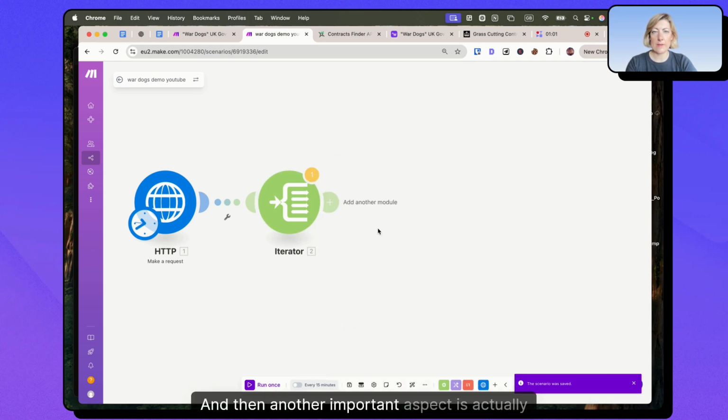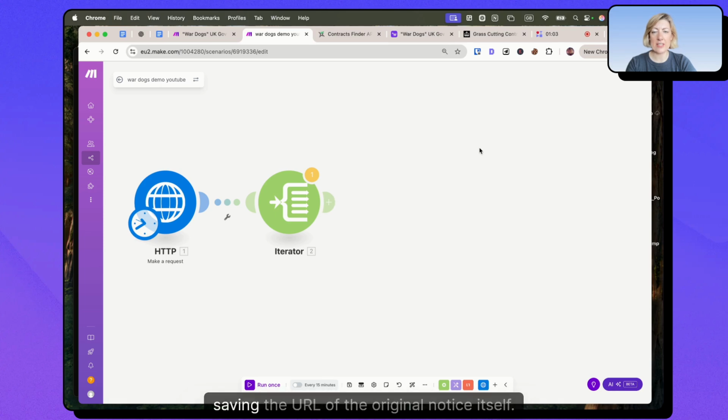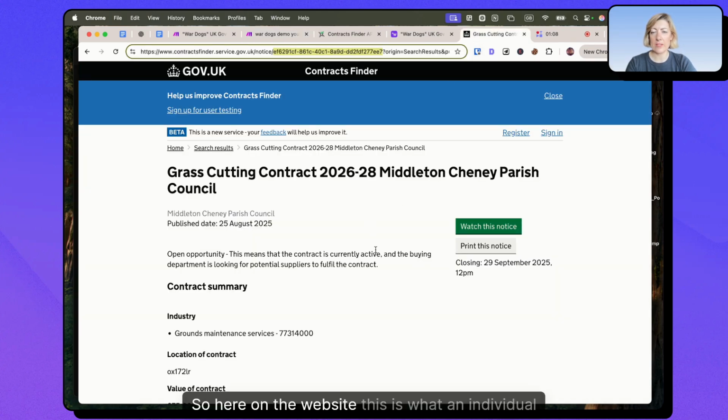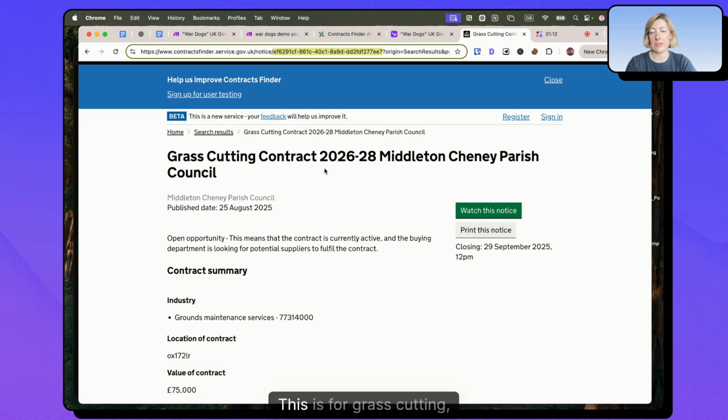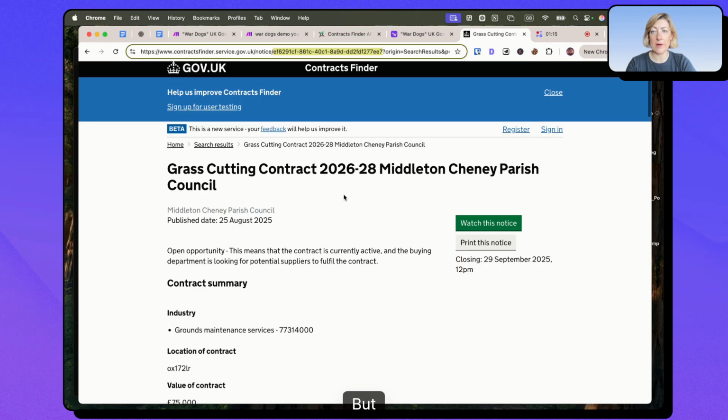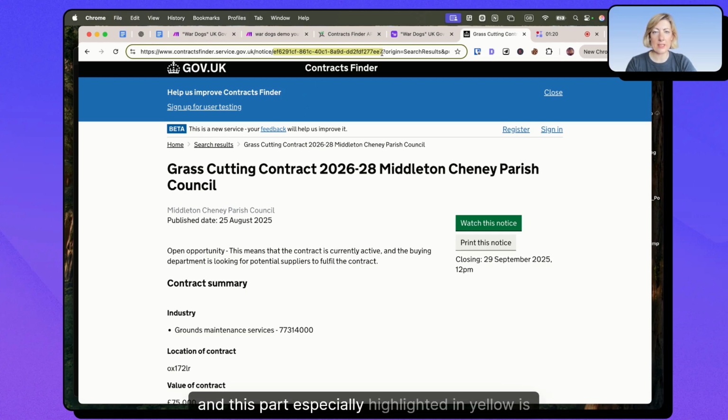And then another important aspect is actually saving the URL of the original notice itself. So here on the website, this is what an individual tender notice looks like. This is for grass cutting, totally irrelevant. But what's important is this URL at the top. And this part, especially highlighted in yellow, is the unique ID for this specific page.